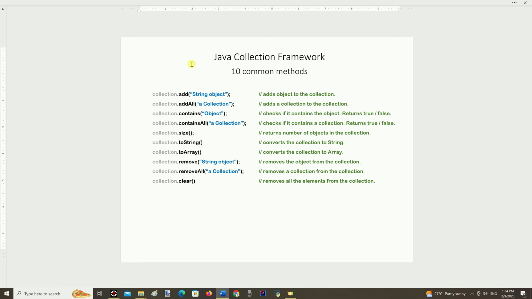Let's take a look at the 10 most known methods that are used with it. Add method adds an object to a collection. AddAll adds another collection to the current one. Method contains checks if the collection contains the specified object and containsAll checks if it contains the specified collection. Size method returns the number of objects this collection contains. ToString converts the collection to string.